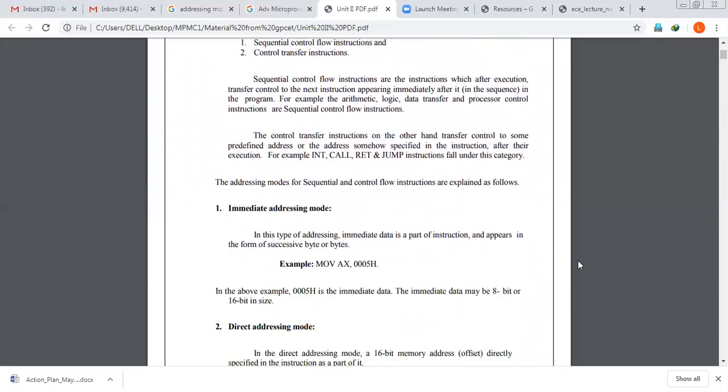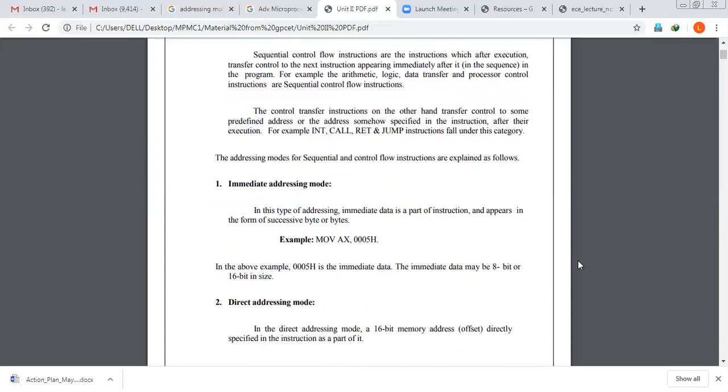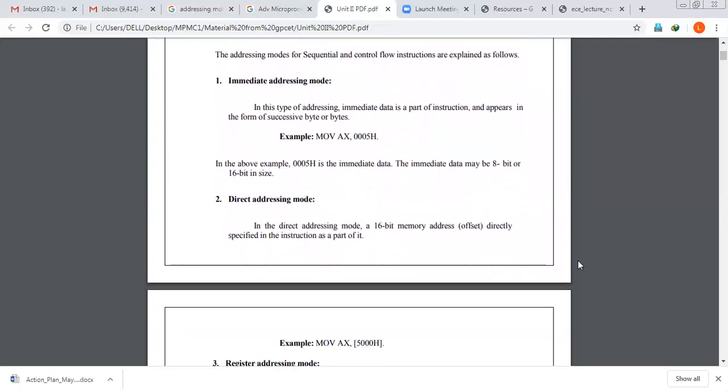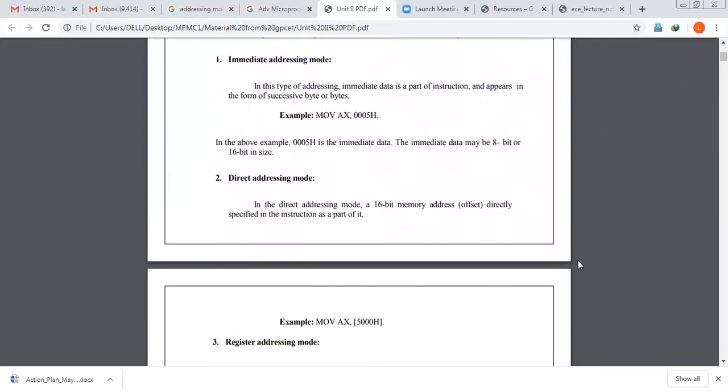In sequential control flow there are eight modes, whereas in control transfer there are four. So in total we have 12 addressing modes for 8086. Let me see the sequential control flow modes. The first and foremost is immediate addressing mode.